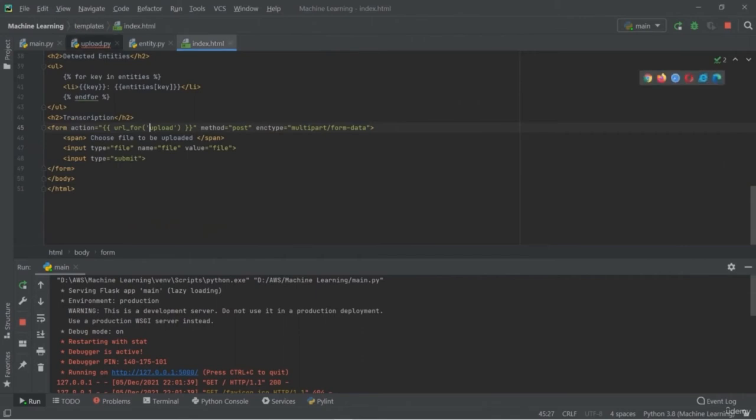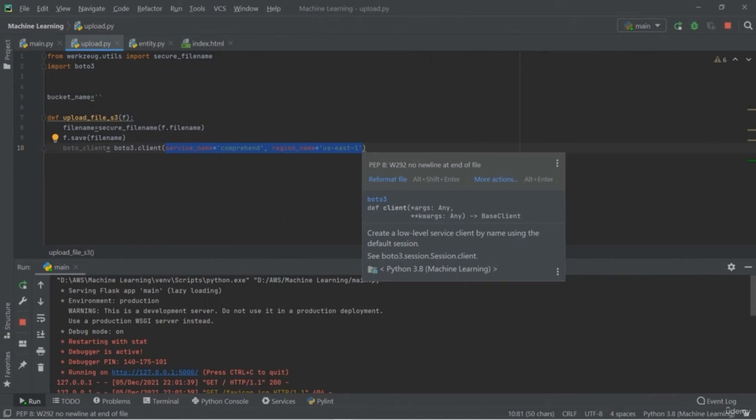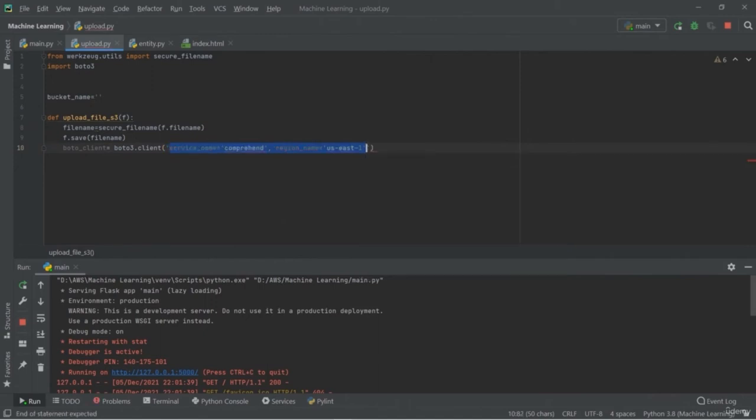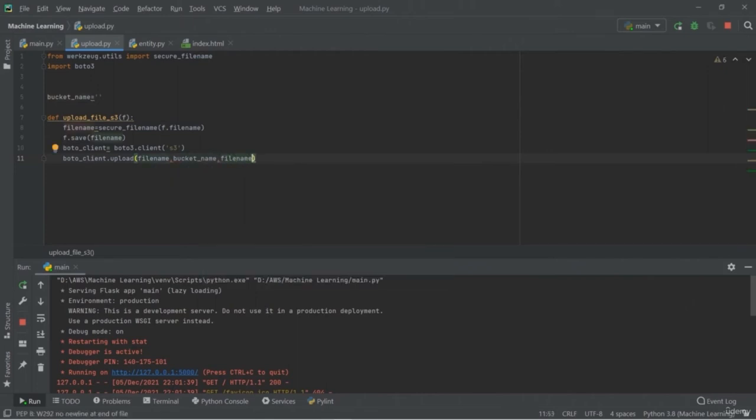Now just write boto s3 client equal to boto3.client, and here instead of comprehend we require S3. Either you can write simply S3, or if you want to add the particular service name region, you can add that also. And here I'm going to use a function which comes under this Boto, which is upload file, and here you need to give the name of your file, the bucket name, and the file name which you want to save into the S3 bucket.